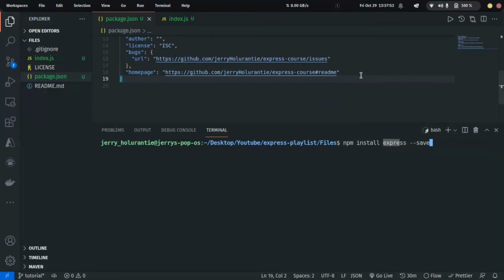So it's going to list it as a dependency so that whenever you copy this work, or maybe you clone it from a repository, or you move it to another person's PC, or you deploy it to your server, it will automatically install these dependencies without you having to do that manually again. So all you need to run then is just npm install, and it's going to install all the dependencies that have been saved in your package.json file.